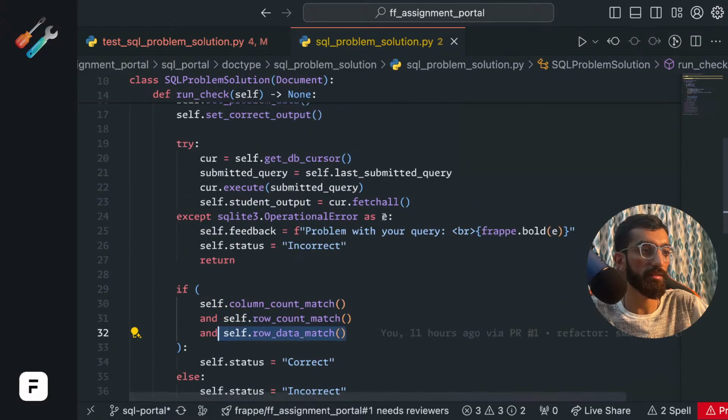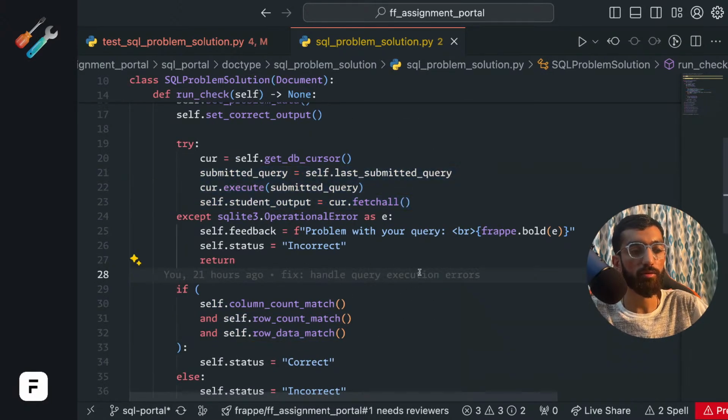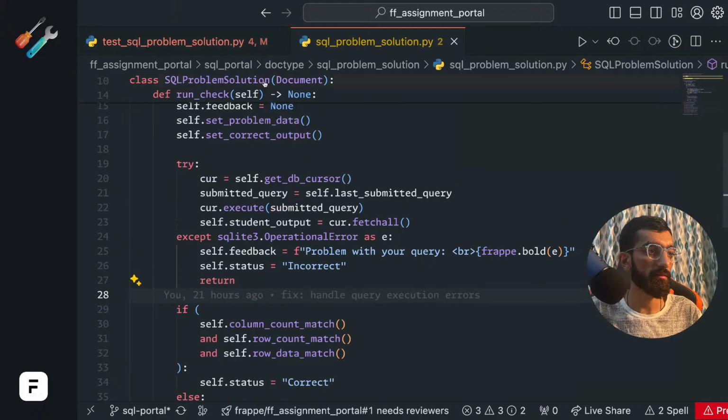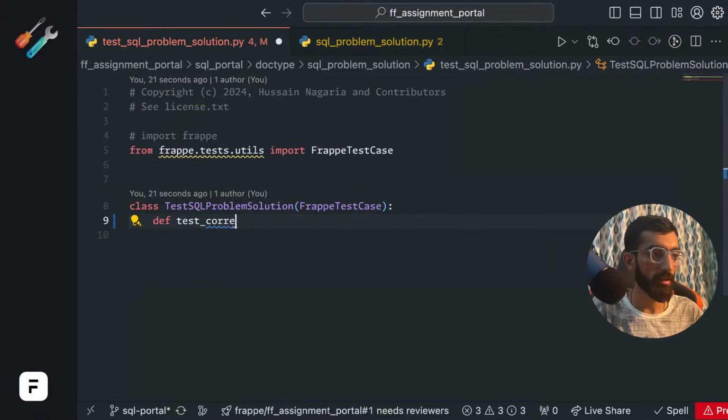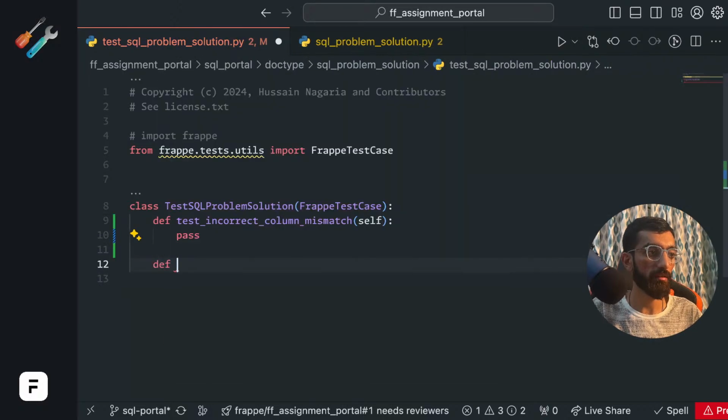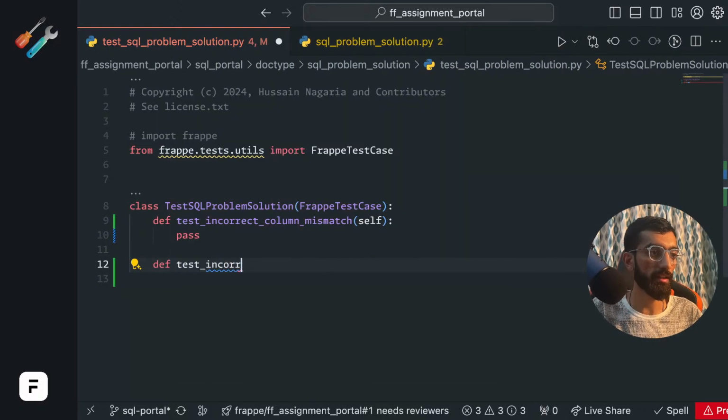3 plus 4 if there is an error. So these 4 cases we have to test. So let's write stubs for them. Test correct match, test incorrect column mismatch, right? So this is one of the tests we will write. Other is test incorrect row mismatch.